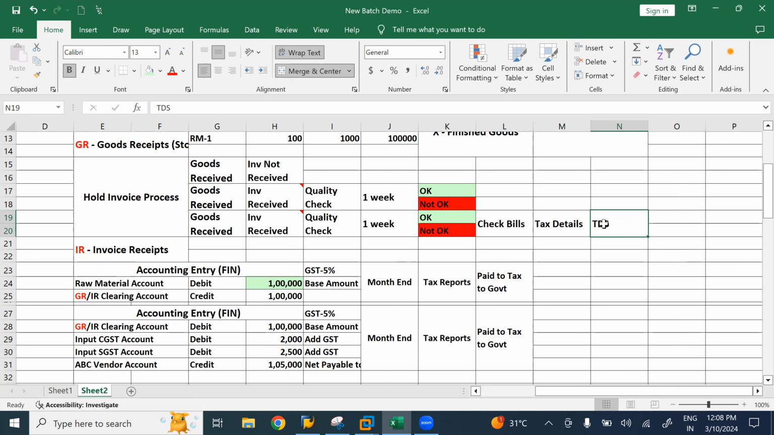Then what will we do? We'll send that invoice back to the vendor. We'll ask the vendor to send the revised copy, the revised invoice. I don't want to book the wrong details. How can I identify the wrong details also?